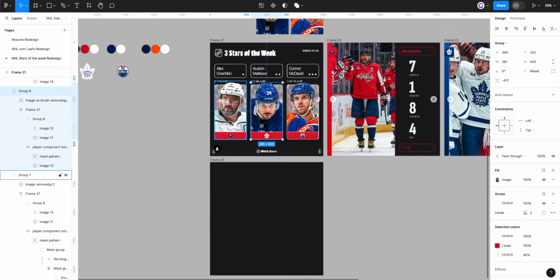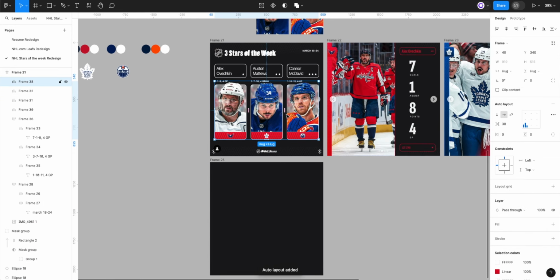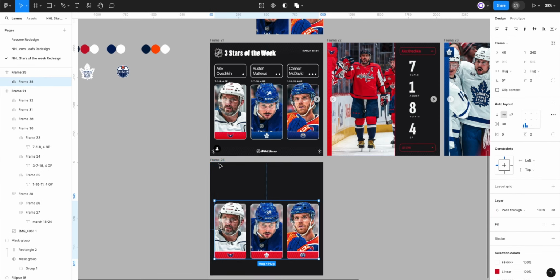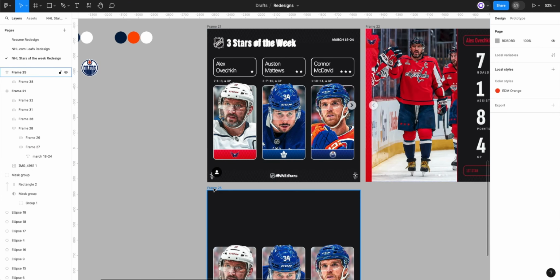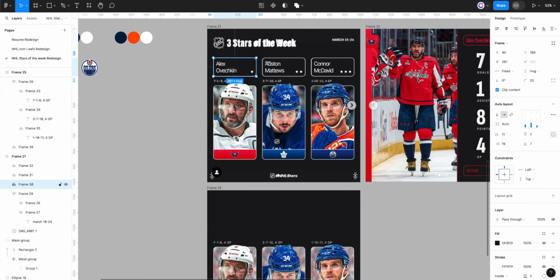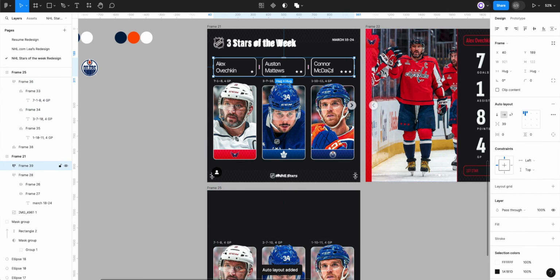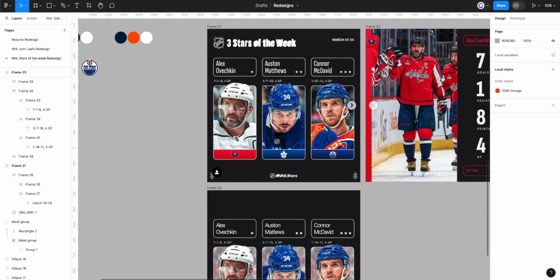And I'm going to select these three together, auto layout, and then I'm going to paste them down into there. Control X, Control V. Auto layout those together, same thing. Cut them, paste them in.